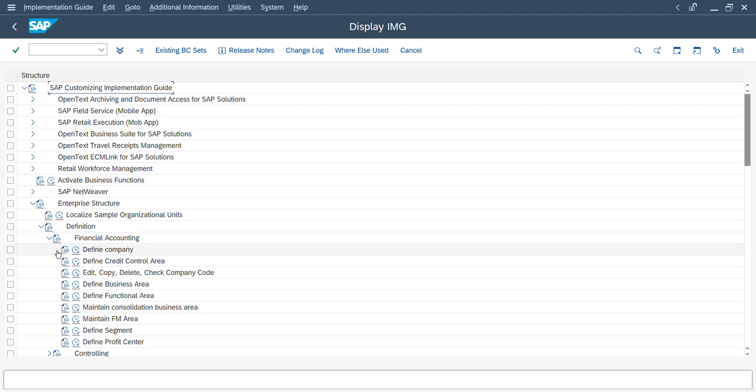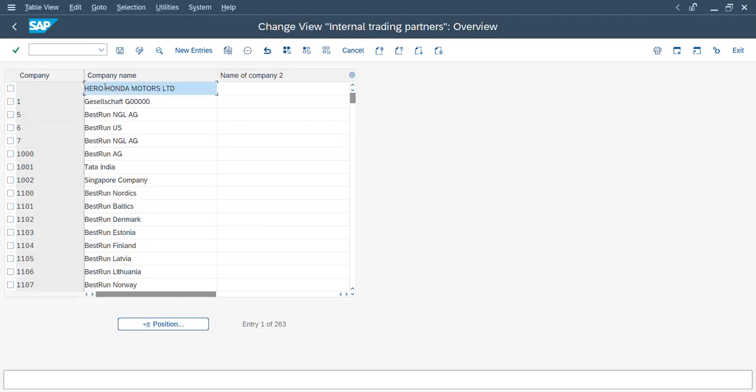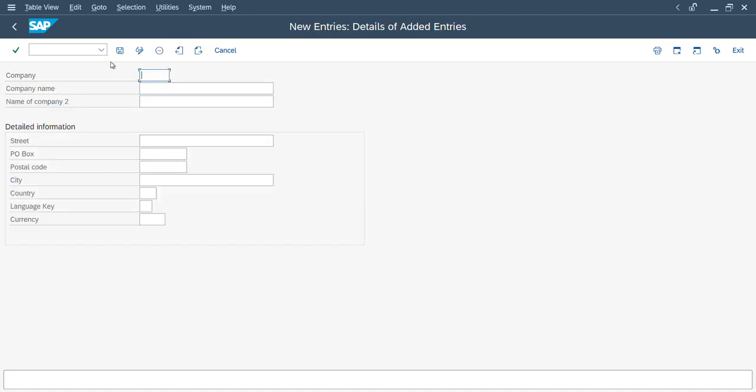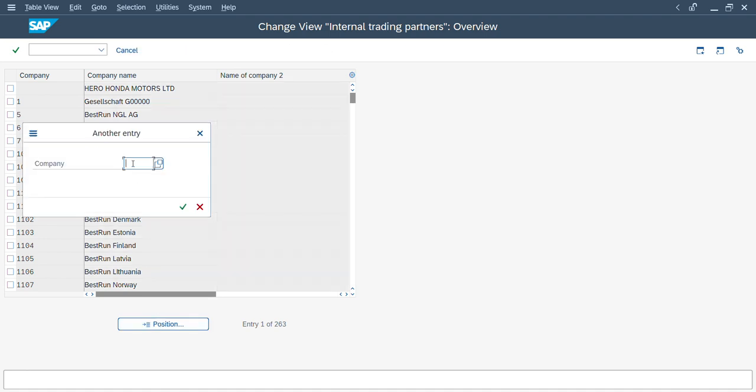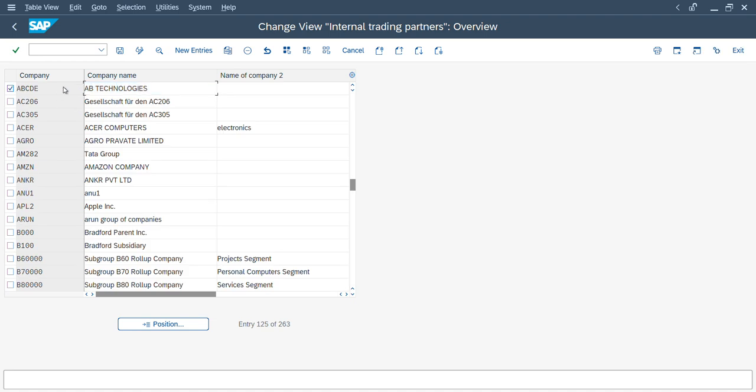This is the pathway for the T code which we have given, OX15. If you click on it, it will execute. Here you can click the position, give the company name and search, and then automatically you can see ABCDE Technologies. Now let's get back to the creation of the company code, /n.